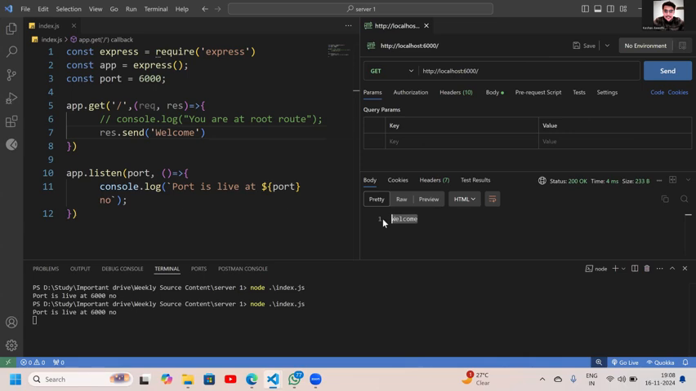Now if I send the request again, right now I am getting welcome. Here you can see, welcome. Okay, so this is how I can send the request through this. This is the way we can send a request to any route.